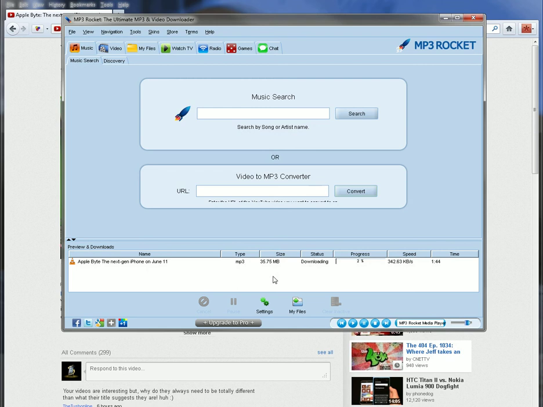Then down here at the bottom, it'll show the progress of the download, how long it's going to take, and the speed it's downloading at. Once it's done, it'll convert it, and it'll just be an MP3, so there'll be no picture, no video portion, just the music part.